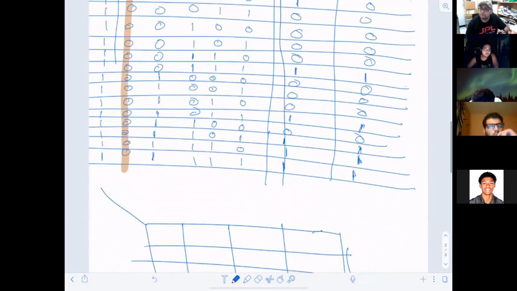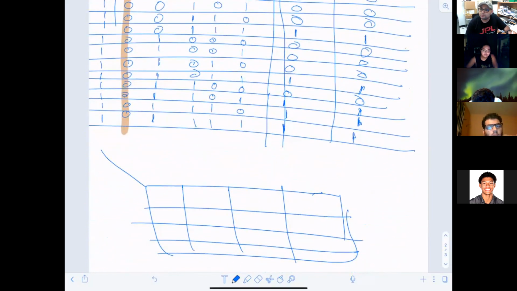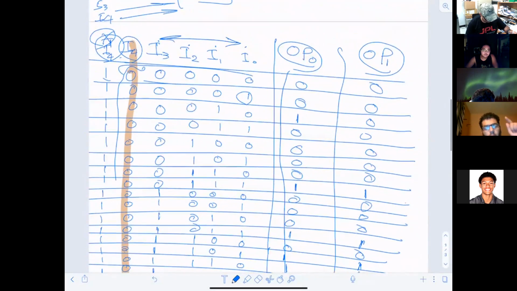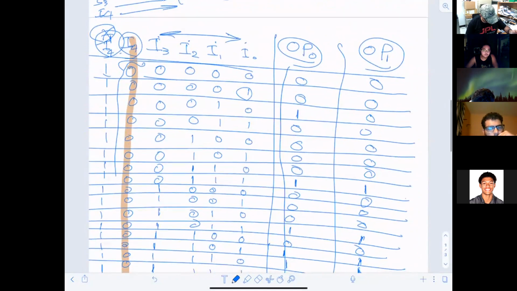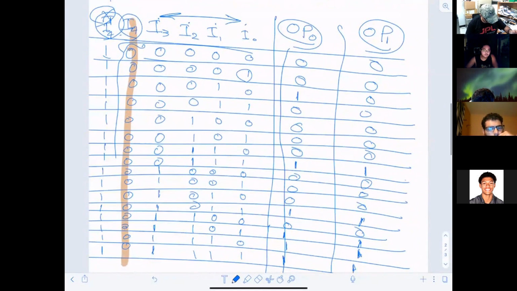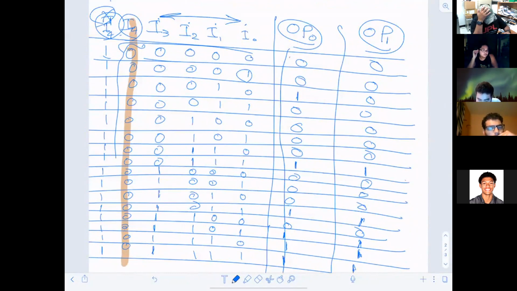Professor? Yes, sir. The third one, is it 1 or 0 from output 0? Which one? OB0, the third one. This one. Yeah, and this one is still 0, right? Because you have 4 zeros in front of 1, so it should be 0. You're right.